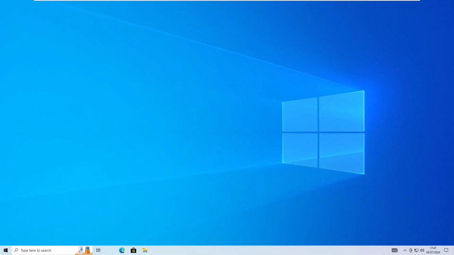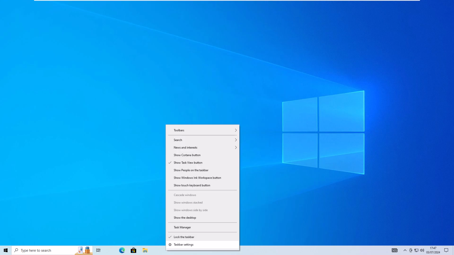Today in Solvetic, we will see how to center taskbar icons. To start, right-click on the taskbar, click on Search and then select Hidden. You will see that the search engine has been hidden.